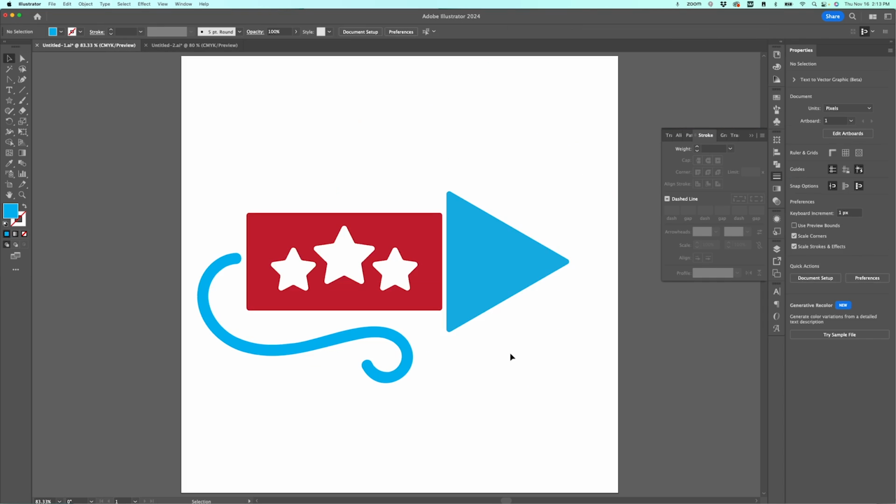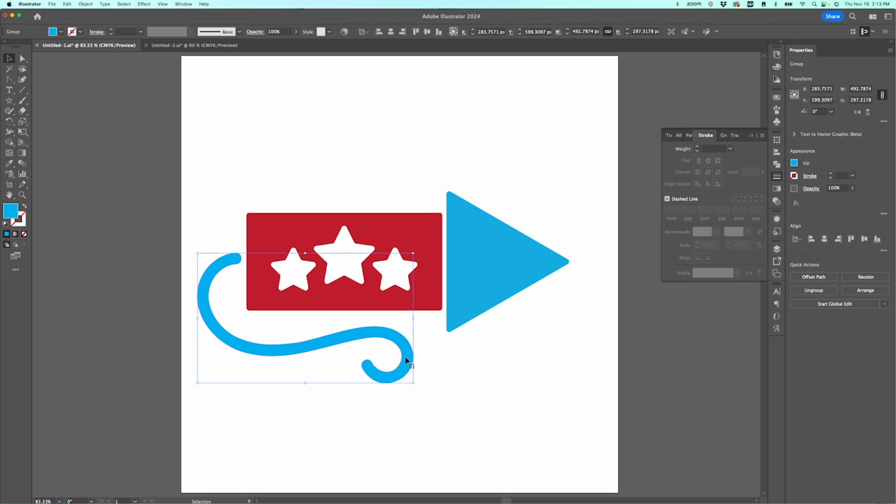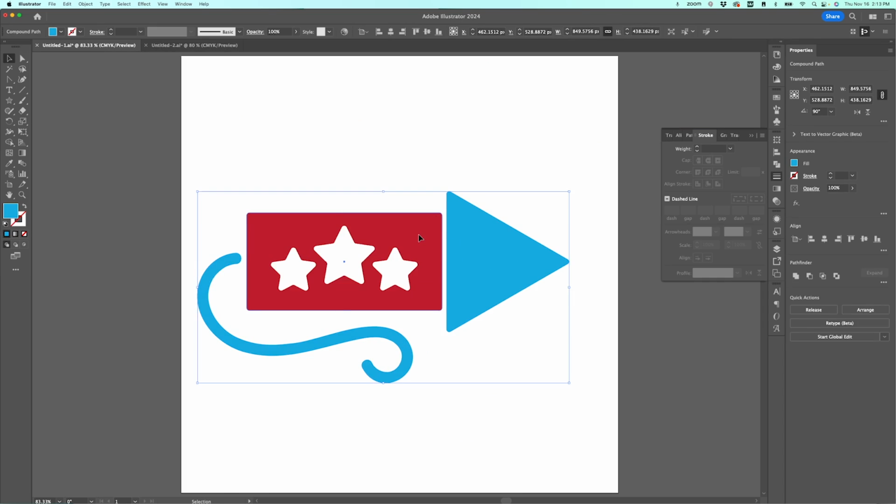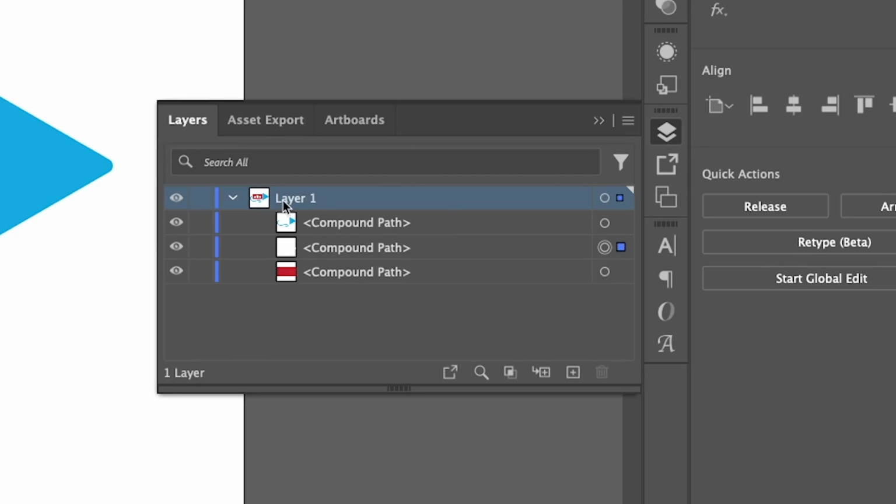Now we need to make all of the parts of our project compound paths. I'm going to take the tail and the nose cone and make those a single compound path, Command 8 or Control 8. I'm going to make the red piece its own compound path, and I'm going to make these 3 stars their own compound path. Now if I go over here to my layers panel, you'll see that I have my single layer with 3 compound paths and nothing else.